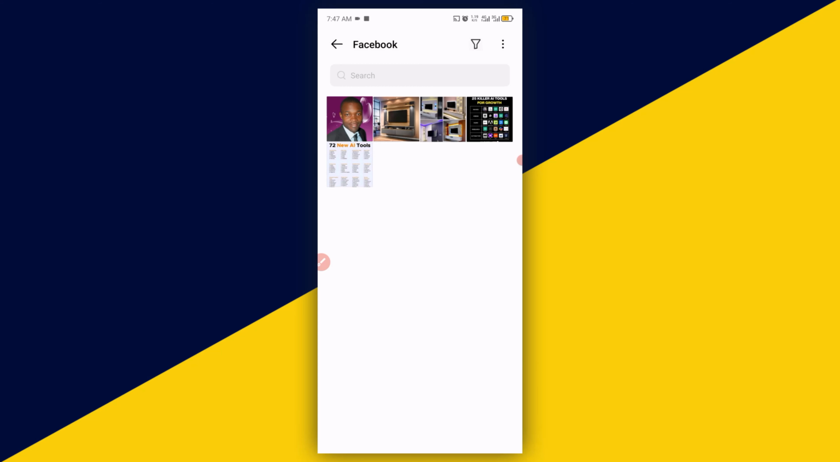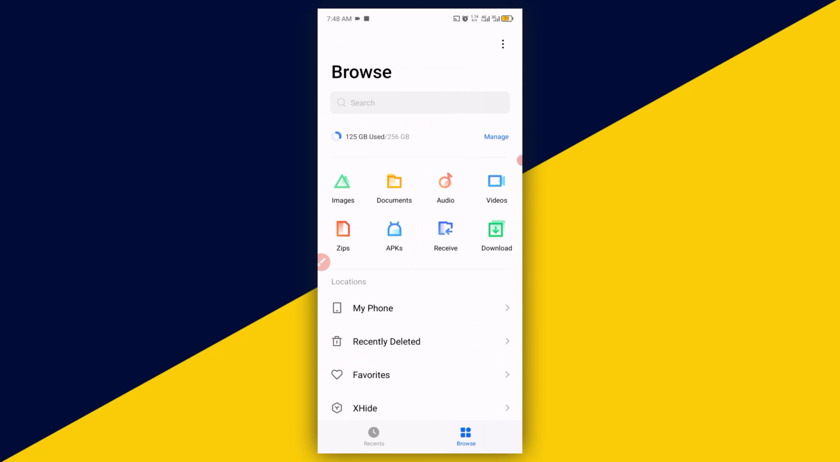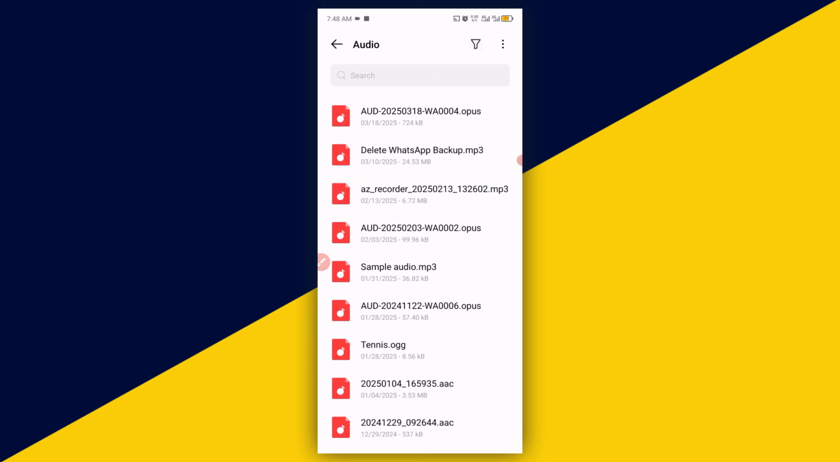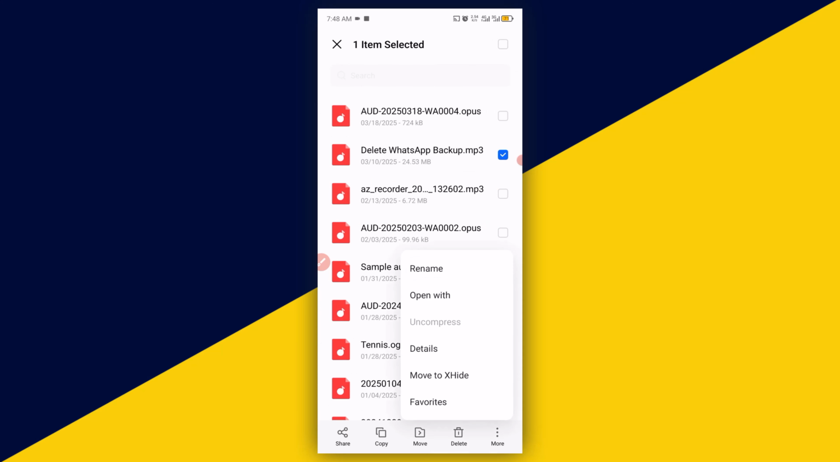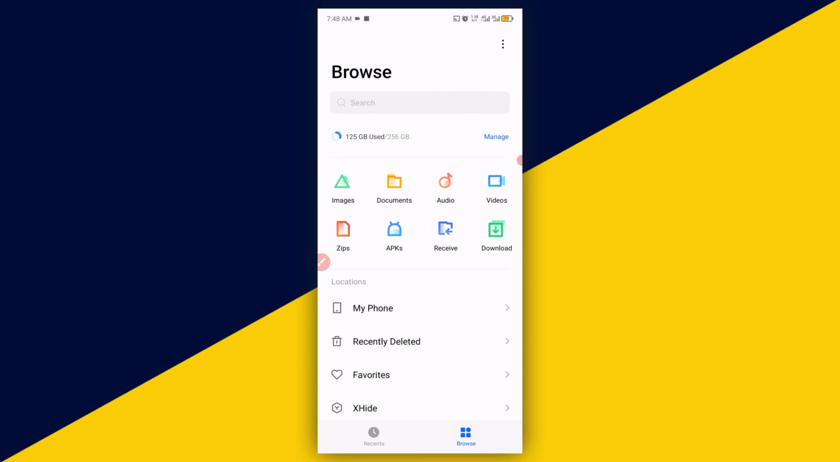You can move as many photos as possible right here. I want to move this one also. Click and hold down, click on these 3 dots, move to XHide. Now this one too has been moved. You can go back and then choose any other file again. Let's, for instance, say I want to move an audio file. I'm going to click on the audio section. Then here I will click and hold down. I'll click on these 3 dots and I'll click on move to XHide. Now we have moved as many files as possible into our XHide folder.